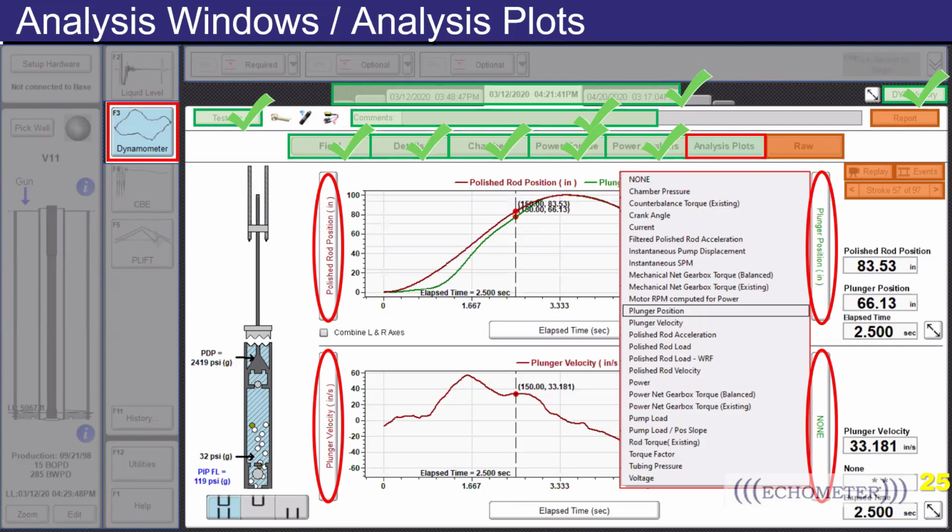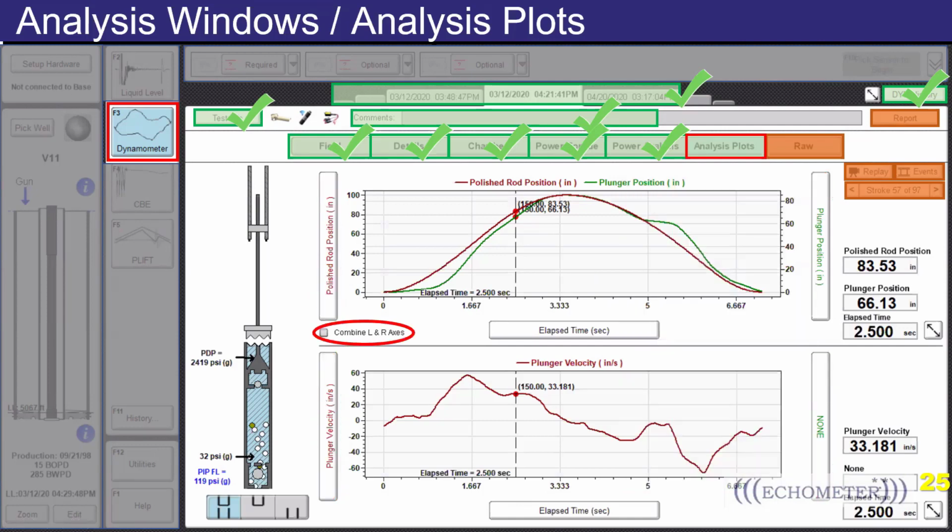The next thing we can consider is that, like in this case, you have plotted polish rod load compared to the plunger position, polish rod position to plunger position. If both sides have the same unit, you can combine those left and right axes into a single axis, so it's easier to read. And we have some examples to show this better.